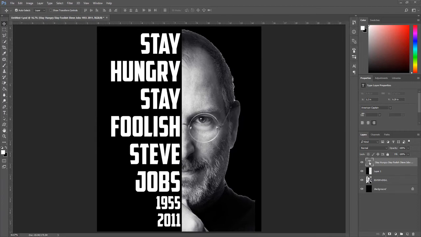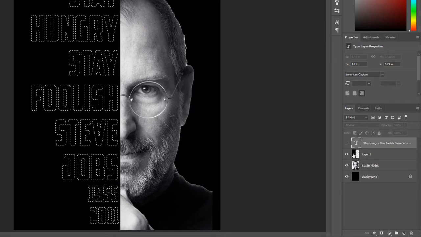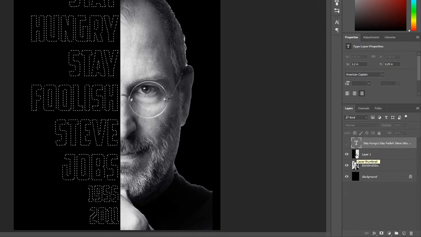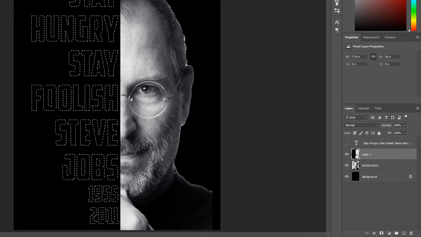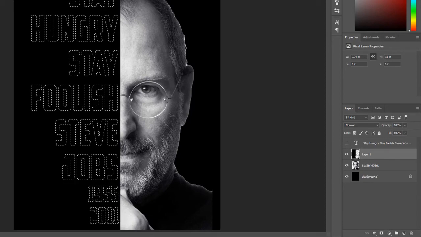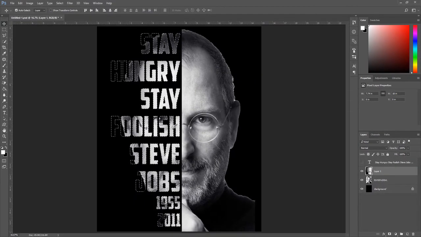Now press Ctrl, or if you are using Mac, press Command, and click on this text layer to make a selection. Click on this eyeball to hide this text. Now from the layer panel, make sure that the black shape is active. Now press the Delete key on your keyboard to delete the area inside the selection. Then deselect this. To deselect, I just simply press Ctrl D.